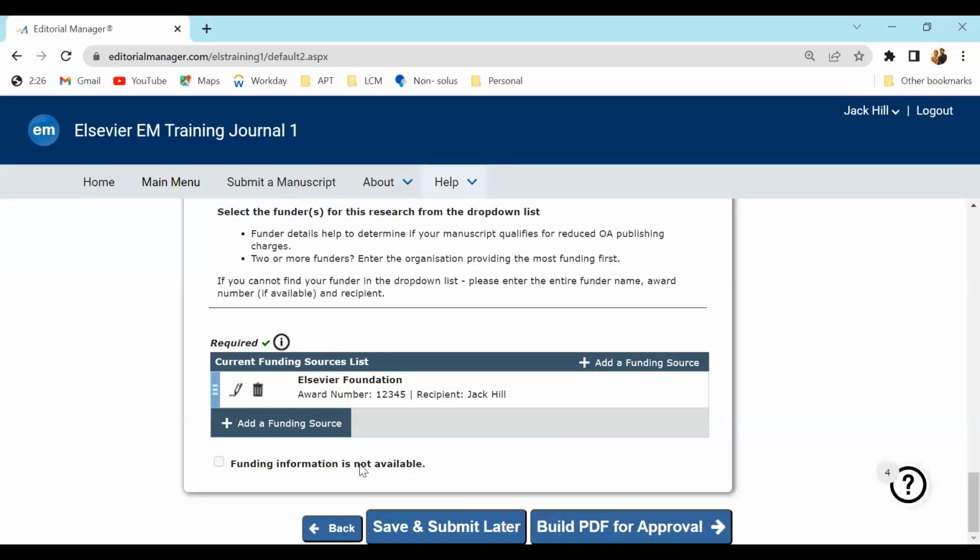So at this particular step, you can click on the save and submit later, and you can go back. For example, if you're not very sure about submitting your revised submission to the journal, you can click on the save and submit later. So whatever information that you have provided during the submission steps will be automatically saved in the system. However, if you are ready to proceed with building your PDF, then click on this build PDF for approval. So in this particular example, I'm just going to click on save and submit later.